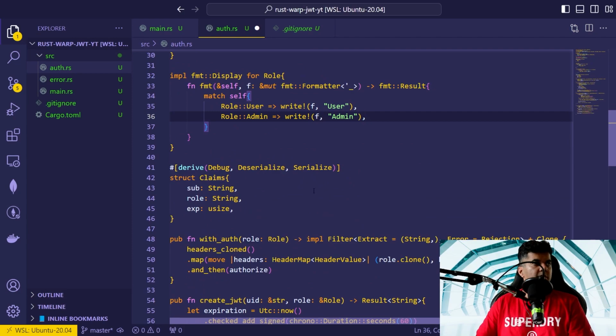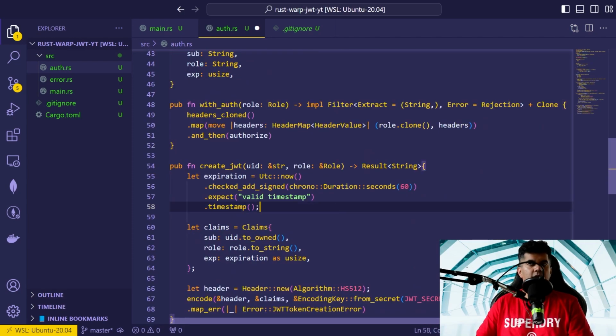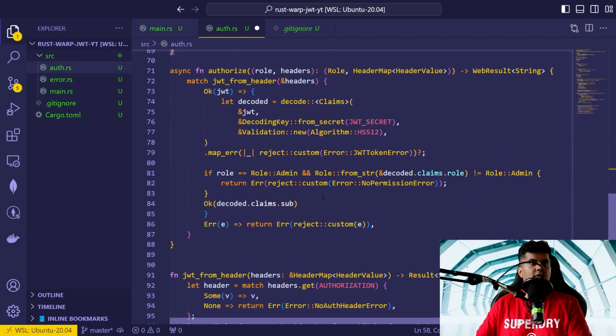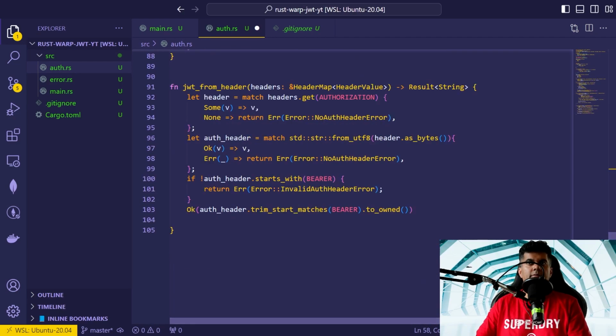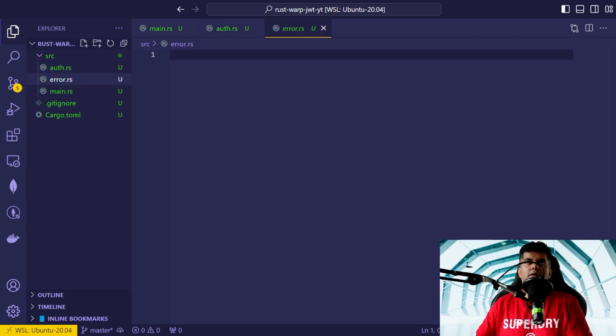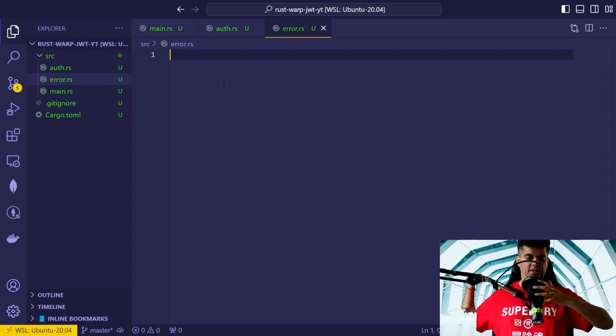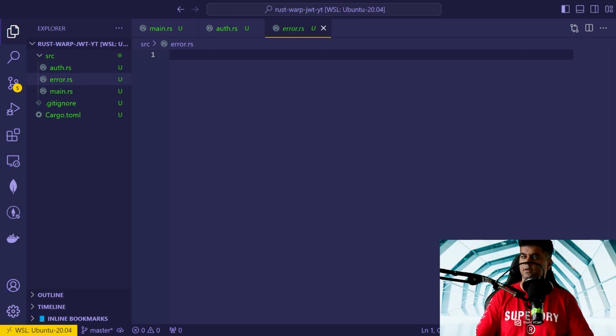Okay, so the formatting part is complete. We have claims, we have with auth, we have create JWT function. We have authorize, we have JWT from header, right? So quite a bit. Now the only thing that's left is the error.rs file. To do that, I will quickly create an enum for the types of errors that we'll have, and we've already used those errors in the other two files, which is the main file and the auth file. So it shouldn't be a big challenge for us now.